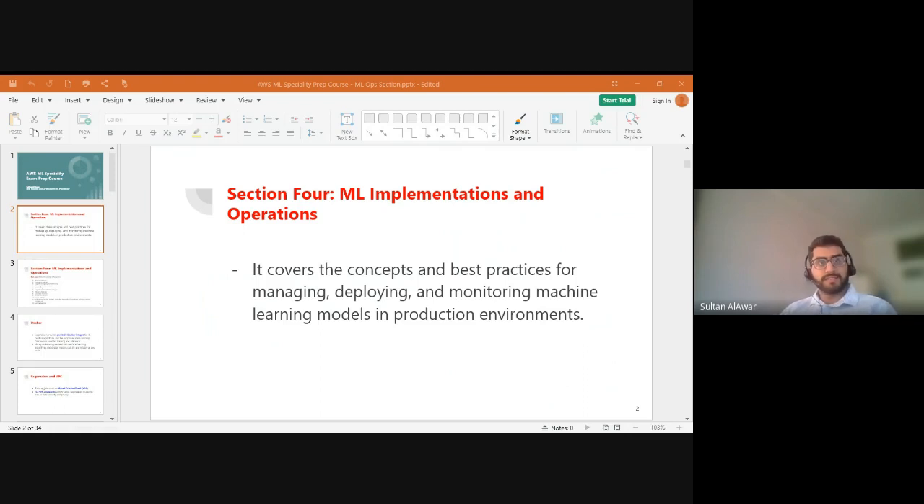We'll be following the same strategy as in the previous videos, where we'll be discussing the content, and then we'll end up with sample questions which help us test what we learned. If we start by giving a brief overview of the content of the section, this section aims at covering the concepts and best practices for managing, deploying, and monitoring machine learning models in production environments.